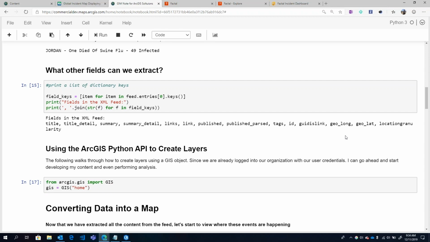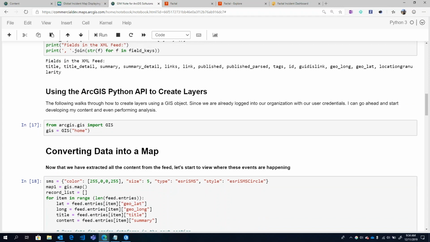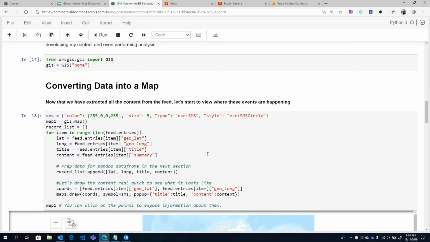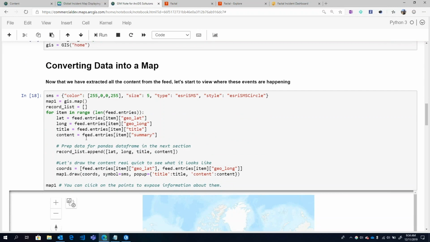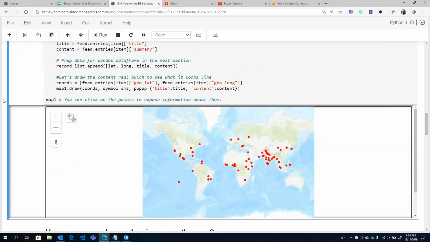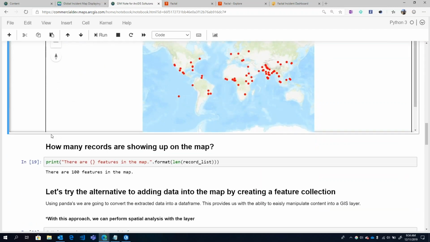That's going to be key in the next component, because we're going to take that feed of information and use the ArcGIS Python API to visualize it. We're going to go from the contextual feed into viewing this information in ArcGIS. So we're going to create a GIS object that's going to be used to convert that data into a map. And here is a view of what that map looks like.